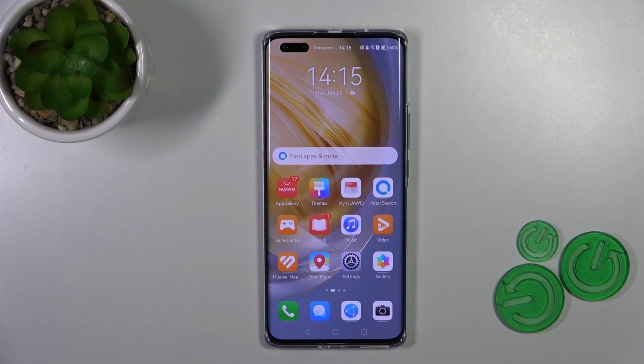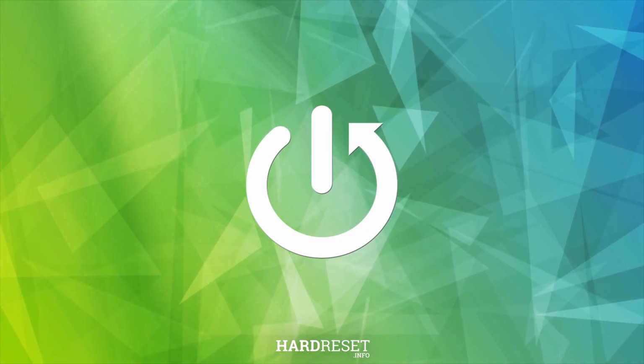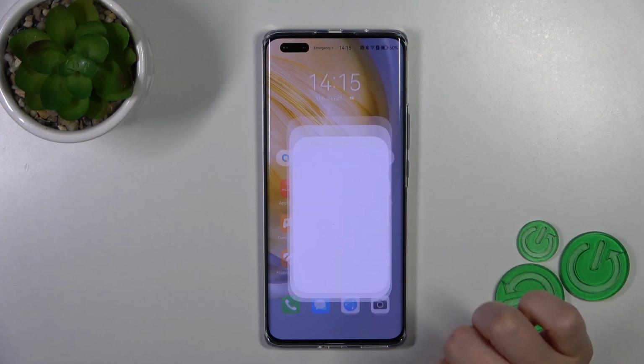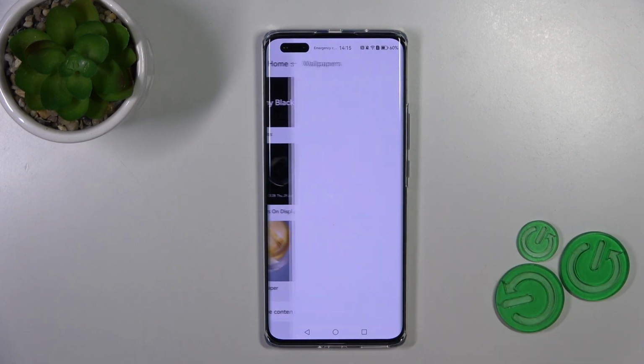Hi, this is the HUAWEI Nova 11 Pro and I'll show you how to change lock screen wallpaper on this device. So open first the settings, then tap the home screen and wallpaper section, tap to wallpaper.